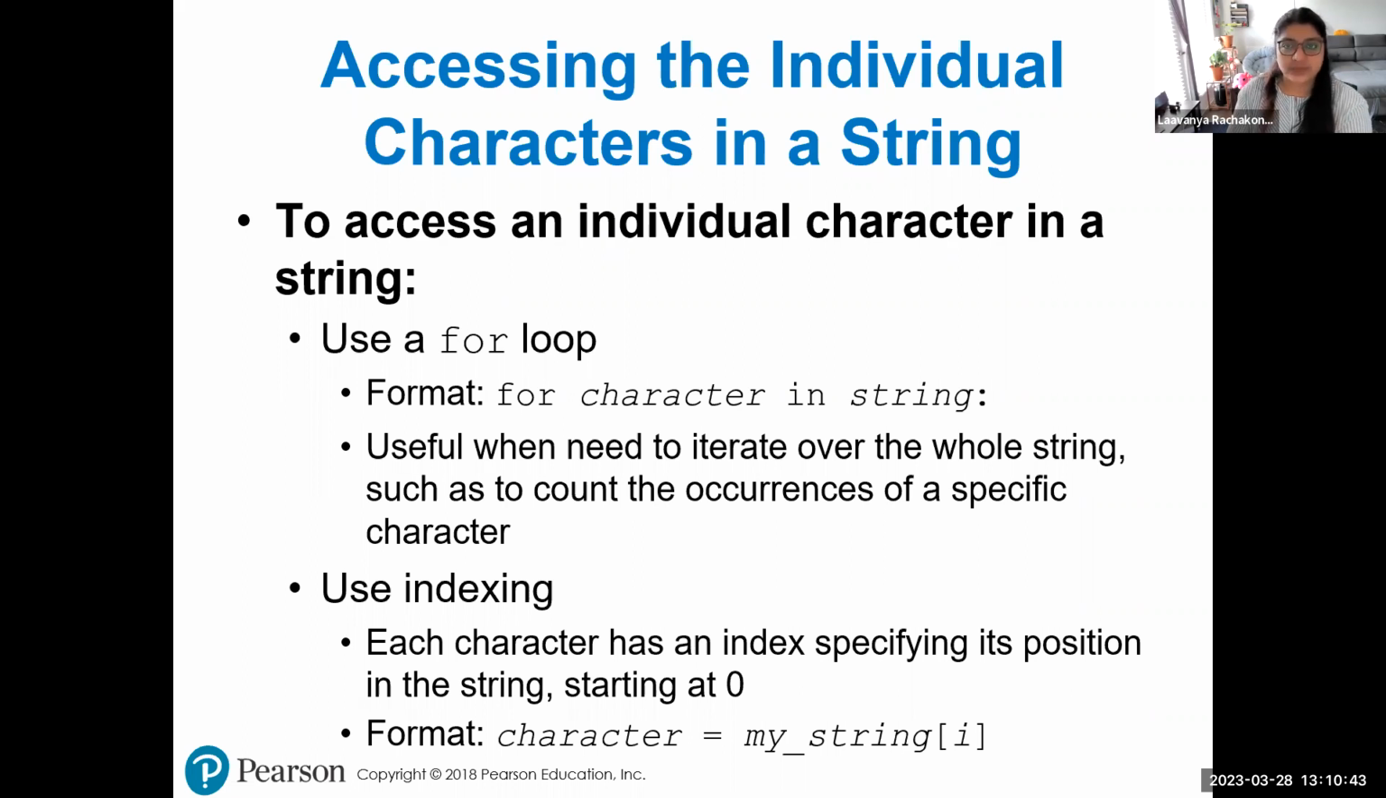We already know how that works, right? So for character in string, for every iteration, for the first iteration, the character is a target variable in this case, which will be holding the first element of your string. For the second iteration, it will be holding the second element, and so on and so forth.